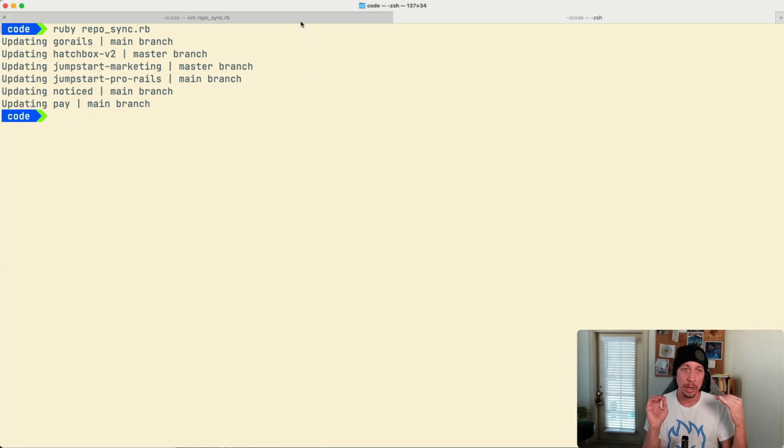Now, real quick, I want to say this initial run of the program is going to expect that we adhere to certain expectations. This program in its current state is going to require that we have an upstream remote and an origin remote. It's also going to require that we're on our main or master branch and not on some other branch that we're doing some work on. If we're on a different branch, eventually we'll just print out a failure message for that and then move on to the next repository.